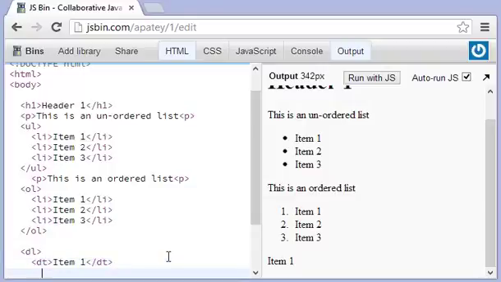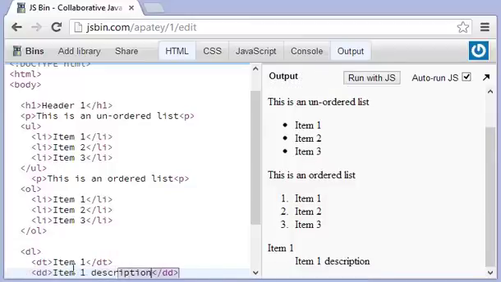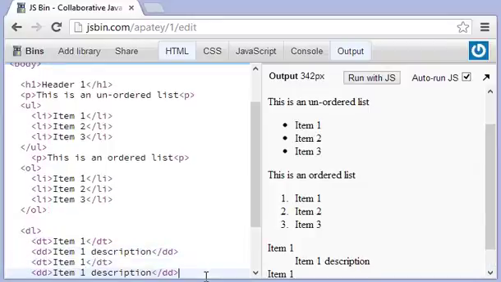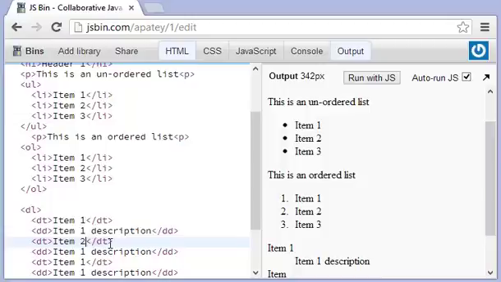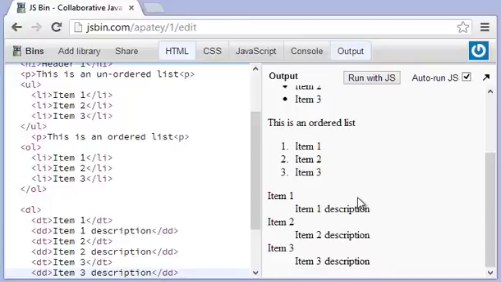The next thing we're going to do is type in DD, and we're going to say item 1 description. And here we go, we'll type in /DD like that. There we go. As you can see, we have the item 1 and then the item 1 description, and I'll paste this in a couple times. We'll make this 2, 2, and then 3, and then 3. So there we go. We have item 1 and item 1 description, item 2 and item 2 description, item 3 and item 3 description. It's just that simple.